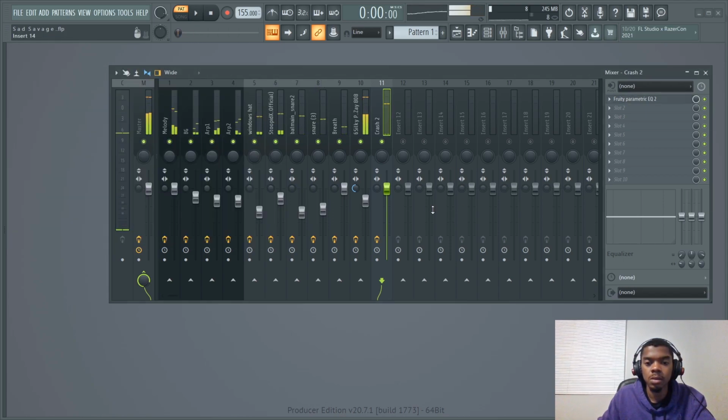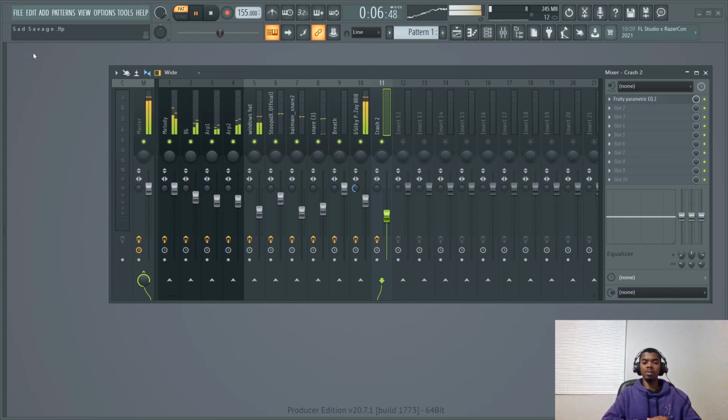There you go. And then just tweak the volume. And that's it. That's how you do a very basic, simple, clean mix. Everything sounds a lot better, a lot clearer, more crisp. You can hear things a little bit better.